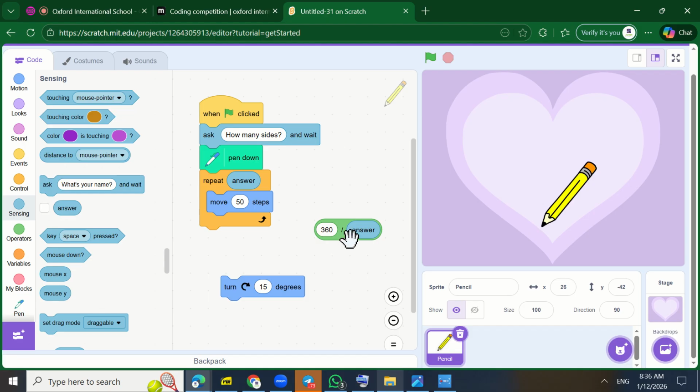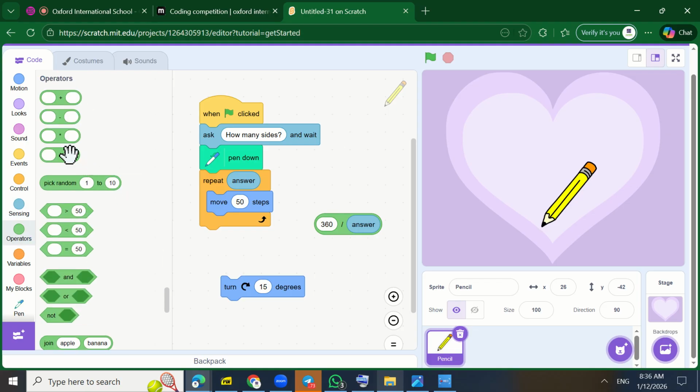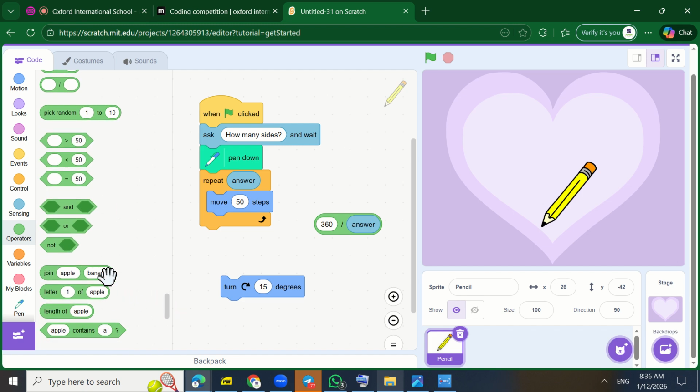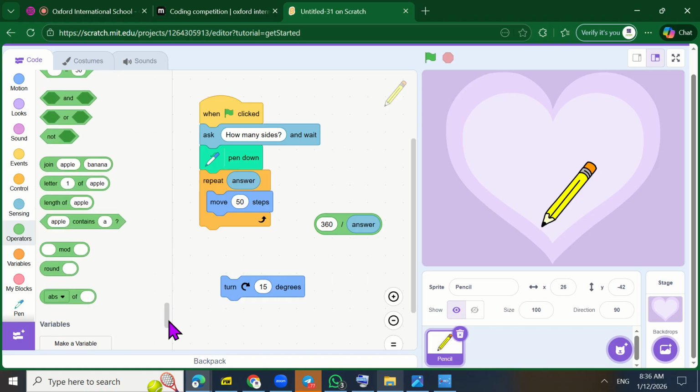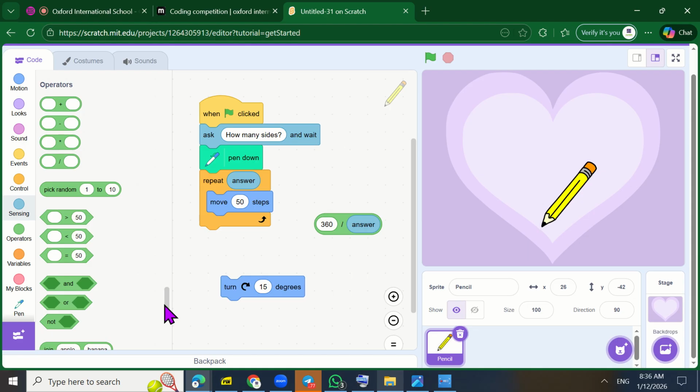So I'm going to drag and drop this block over here. Are you with me? You find the operators, you find the division one. By the way, there is also greater than, less than and equal, and there is also join two things together. These are advanced operators, grade 5, and they depend on the variable. We use them for games.